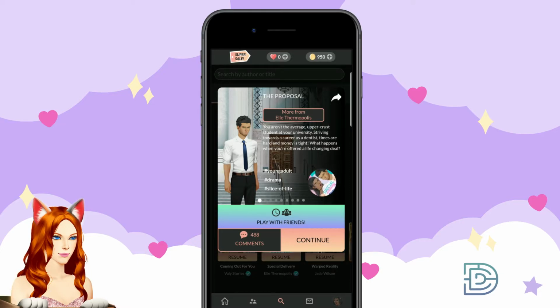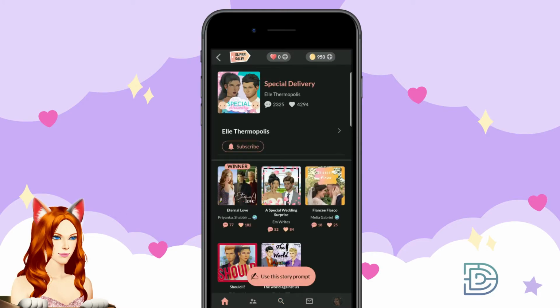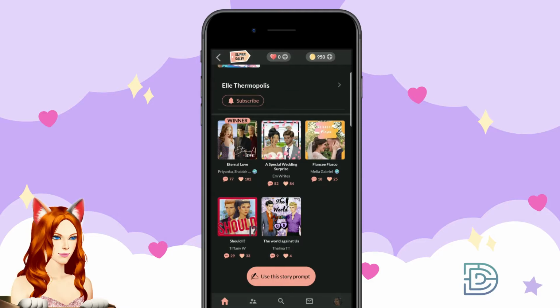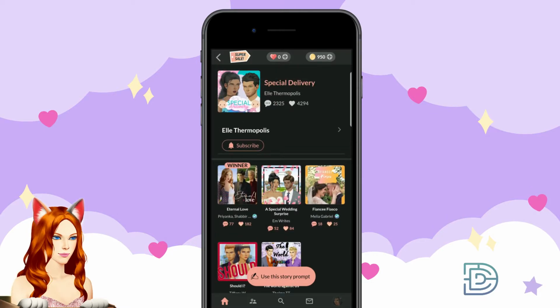Take, for example, the story Special Delivery. If you tap on the spinning button, you'll see similar stories that were made using the Special Delivery prompt. And when you tap Use this story prompt, it allows you to write your own version, which in turn will help your story get discovered by fans in the future.